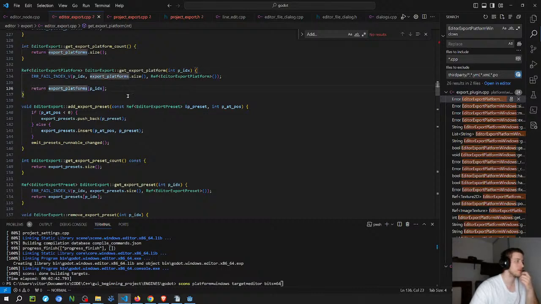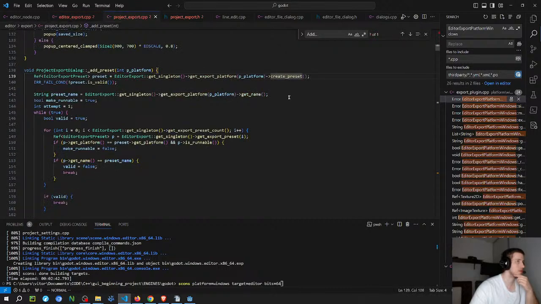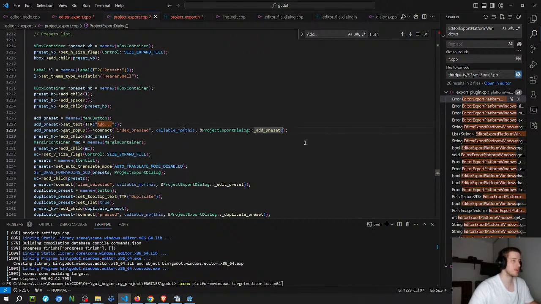Export platforms. Because it should return nothing from here. Yeah, this is the thing, because it's passing as, so I don't know what the argument that this function receives is when the event is triggered. So I guess I can look for where this index pressed event is emitted.